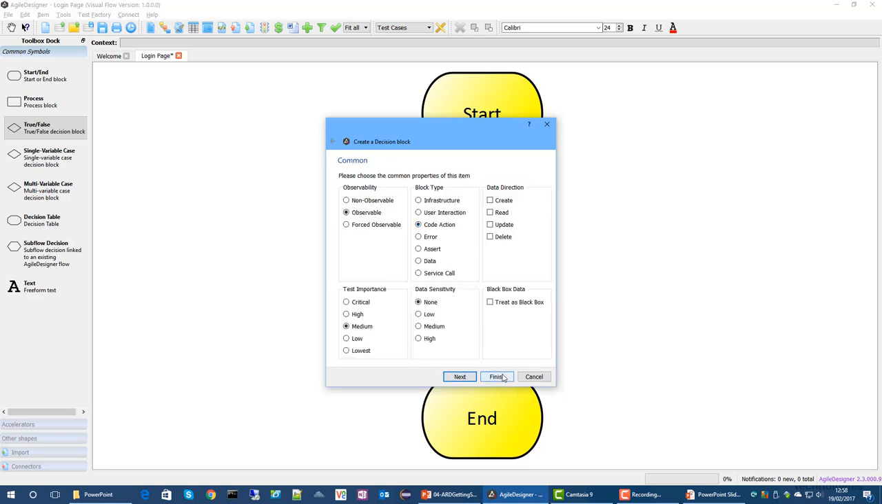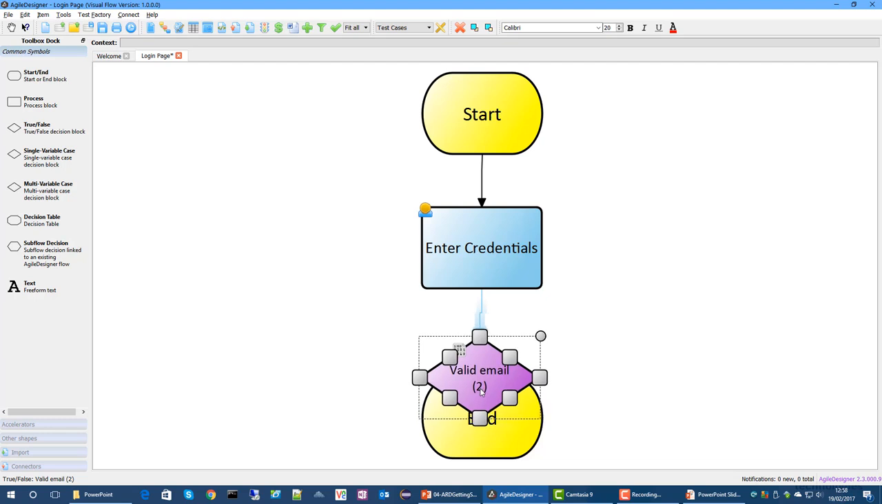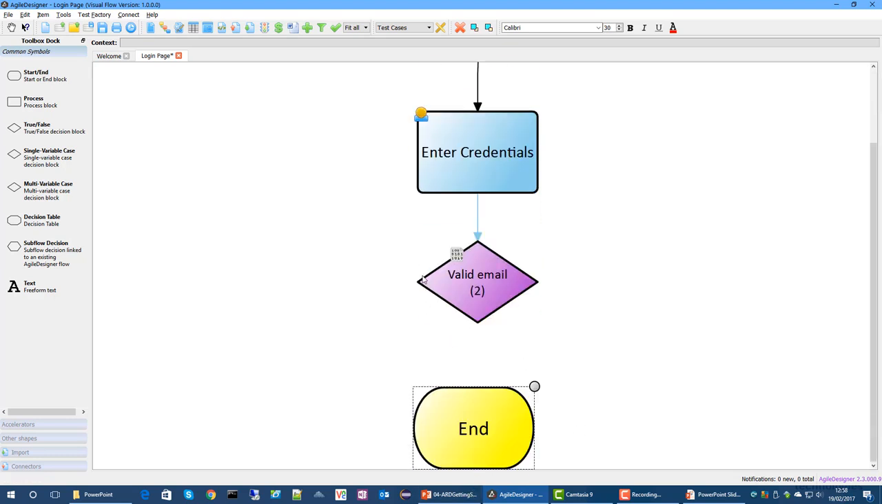It's a code action, I'll say. That's all I need. And as we go through the model, I'm just going to create the valid path, if you like, that logs the user in. So I'm going to create all the decisions, going through them one by one, and create the straight through path with a valid email and password, which allows you to log in.